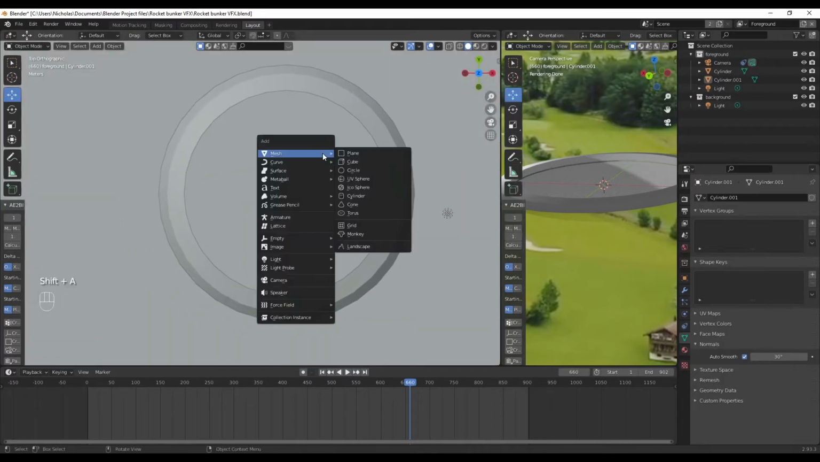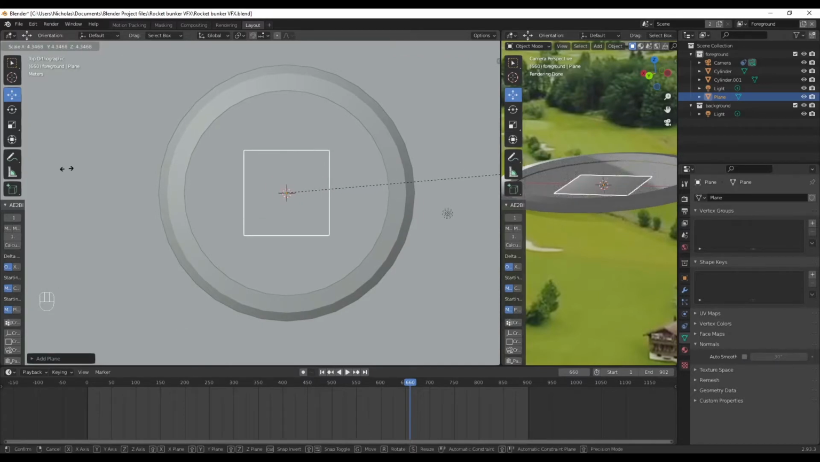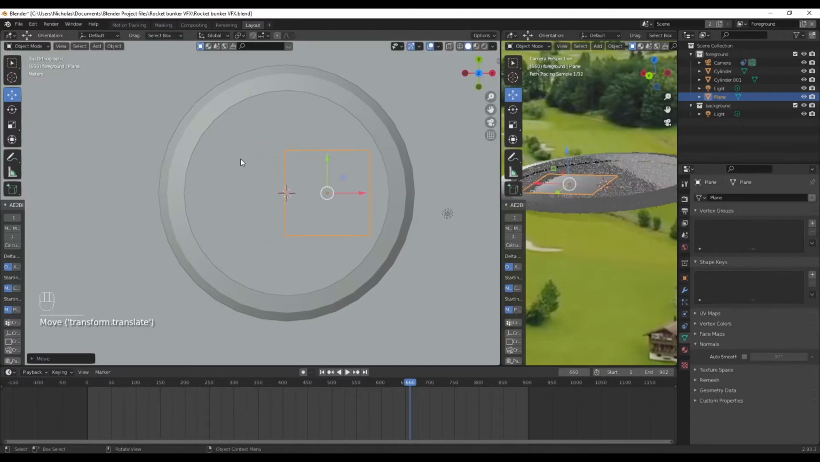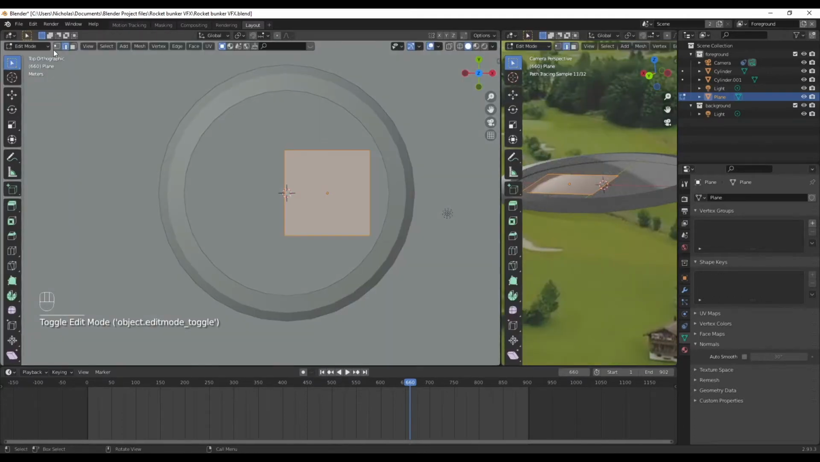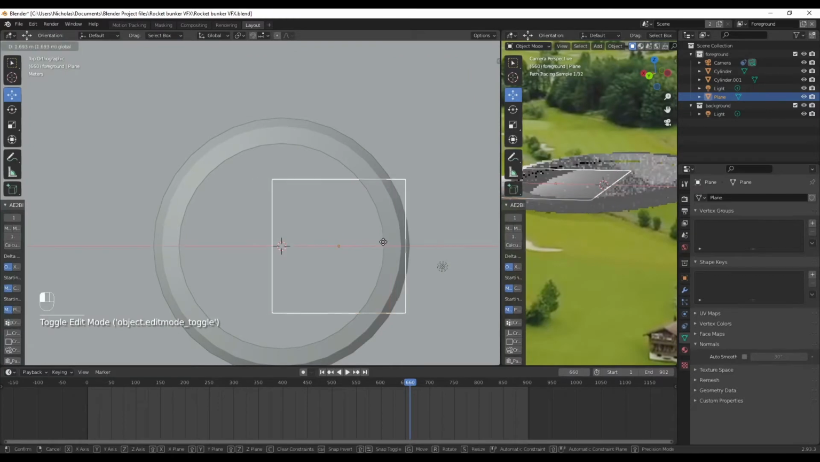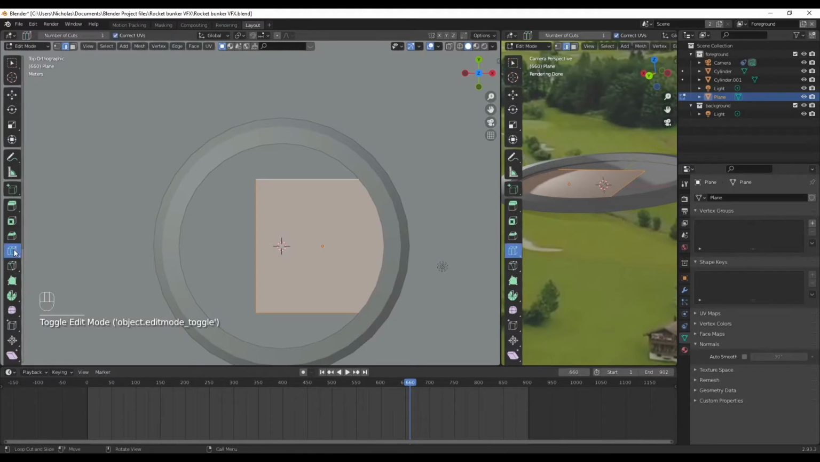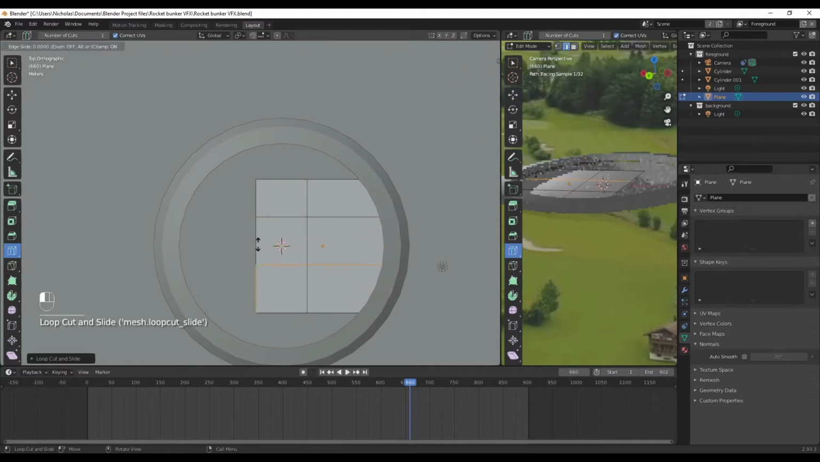So let's start by creating a plane. Scale that up. I'm going to go to edit mode, select edges, maybe scale even more. Okay, edit mode, go to loop cut, and I'm just going to add some quick loop cuts in here. So one there and one there.